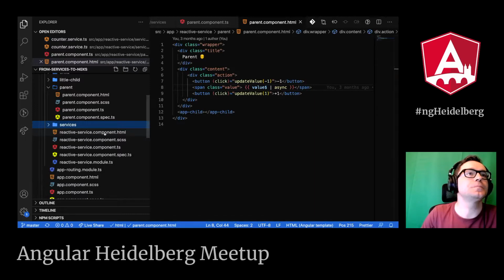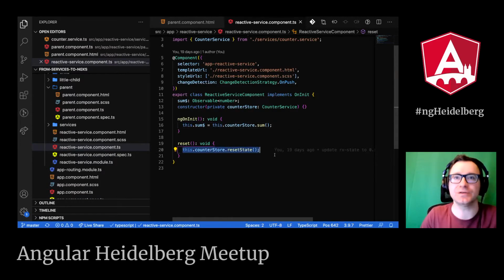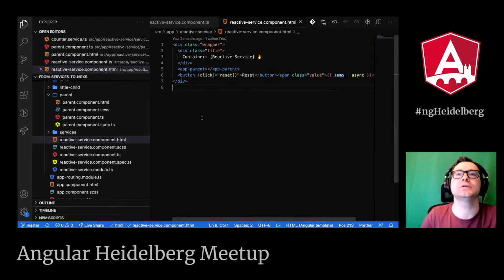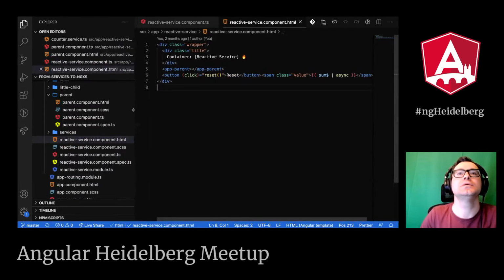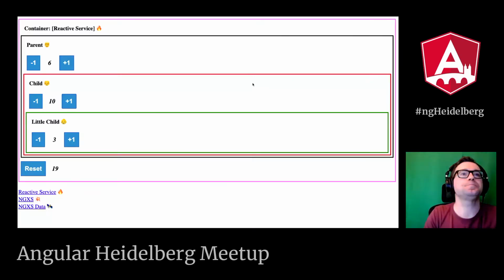And within my container component, it's pretty much similar. What I do is inject my counter service, and then I just call some method, which gets the summary, and in this component I can also reset the state, and the template looks like that. So here I can click on reset the state, and also I'm subscribing to some$ using the async pipe. So that's how the implementation looks using reactive services.